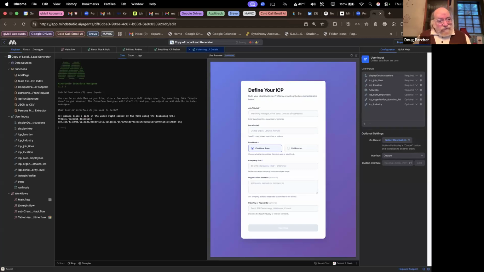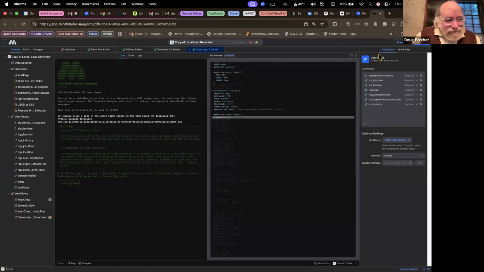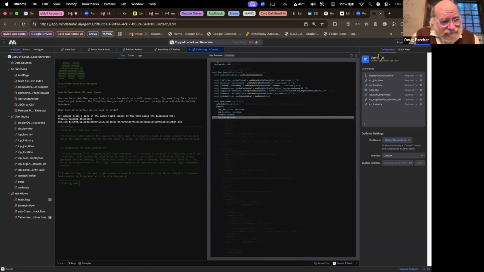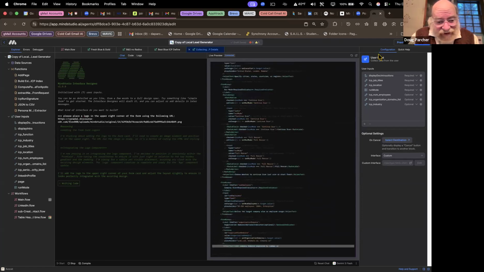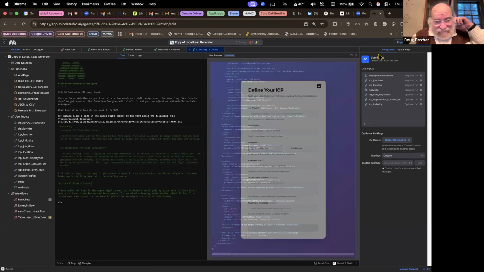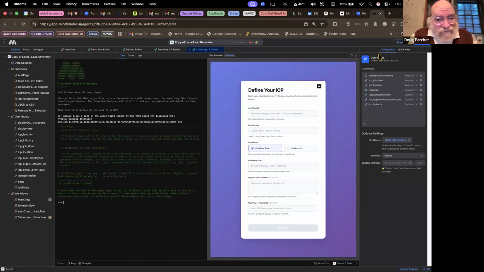Paste, return. So it's going to go off to the races now, and we're going to see the MindStudio thing there. The other thing is I got Gemini 3 Flash running now, not 2.5. It's the fastest. And there it is. And you know what? I think it's a little bit small.